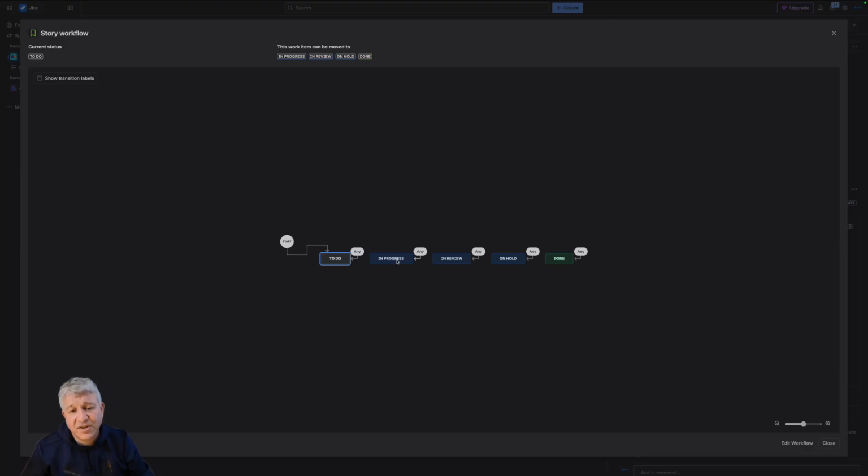And you can see here that it just says any. And what that means is that we can get to any of these steps from anywhere in the process. So we can go straight to done. We can come back to in progress. We can go to on hold, whatever we want to do. We can get from anywhere to anywhere.